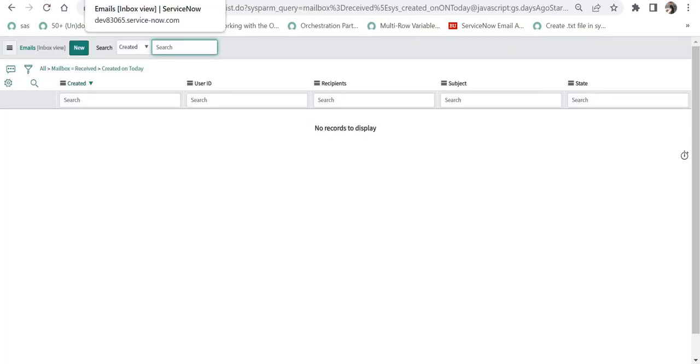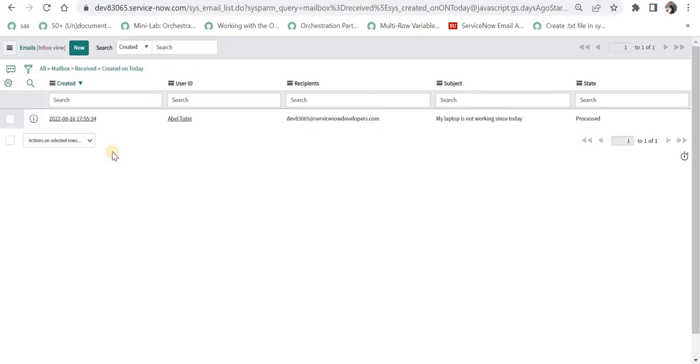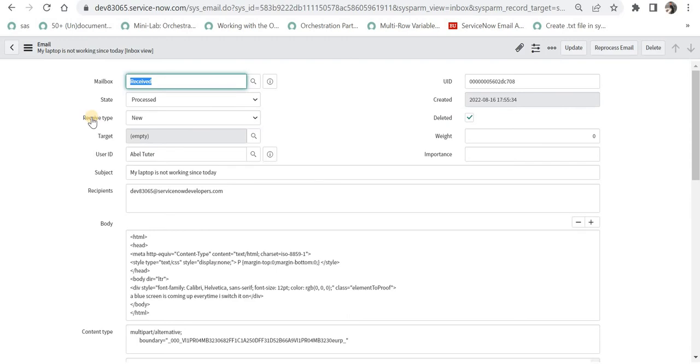We haven't received anything in the inbox yet, so we'll just give it a second. I wasn't able to get the email in the inbox because as soon as it would have been received, it was processed quickly by ServiceNow. If I go into this sys_email record, we can see the mailbox has been categorized automatically as received, the received type is automatically categorized as new, and the state is processed.